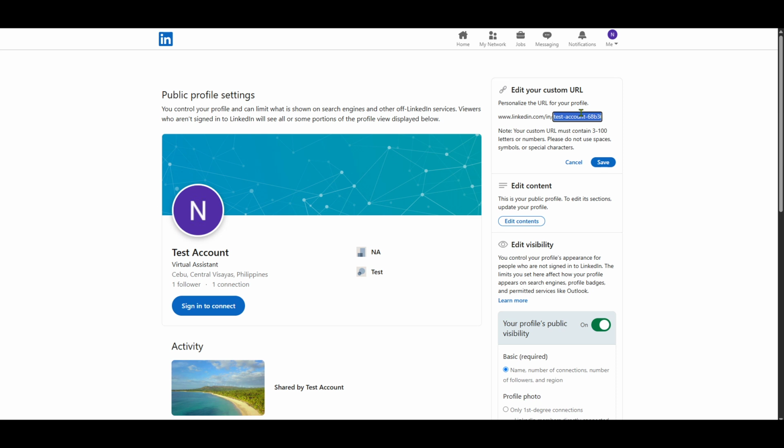You now know how to locate your LinkedIn username, an important detail that can help enhance your online interactions and professional presence. Remember, keeping your information accurate and up-to-date is key to maintaining a strong digital footprint. I hope this guide was helpful to you.